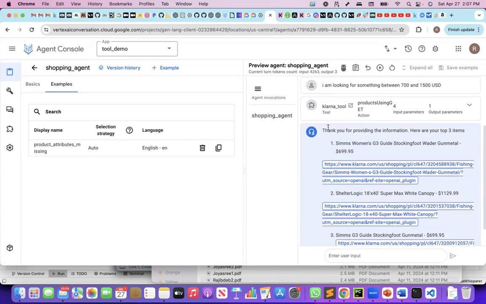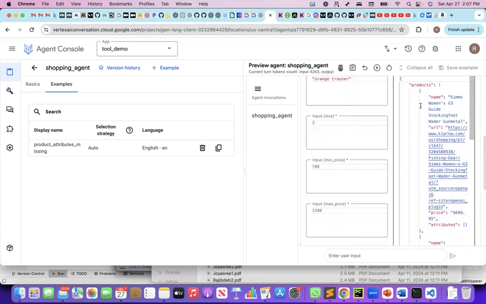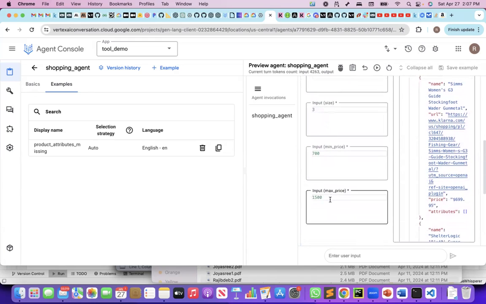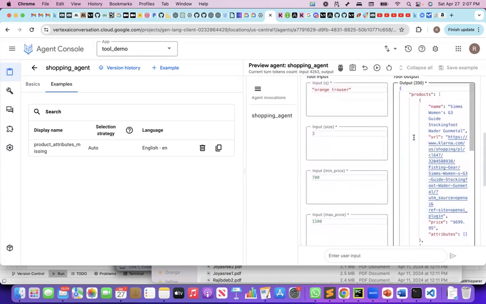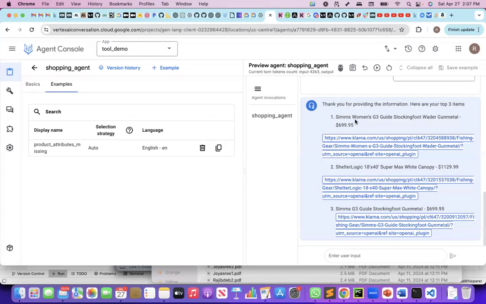So it actually, and this is the tool. The tool was triggered, and this is what it went with, right? Orange trouser, input size 3, 700 1500, and this is the output that we got, right? This output is what the agent took and then gave it to me, right? So I'll say thank you.